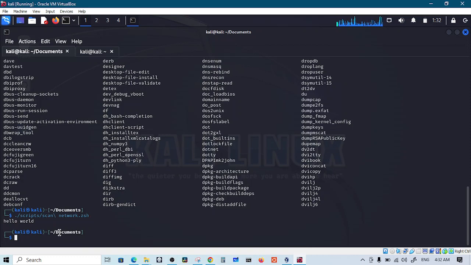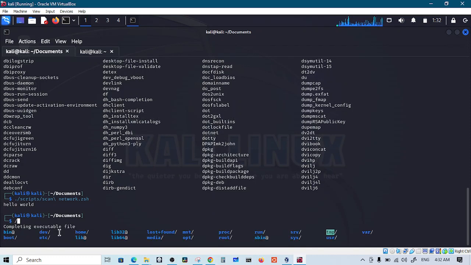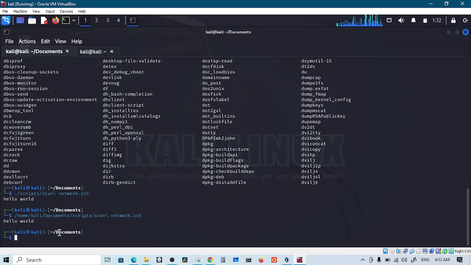And now we can run. Or what we can do also is start from the very beginning. So home, Kali, documents, then scripts, then file name. Hit enter. So we can use a relative path, or we can use an absolute path basically.